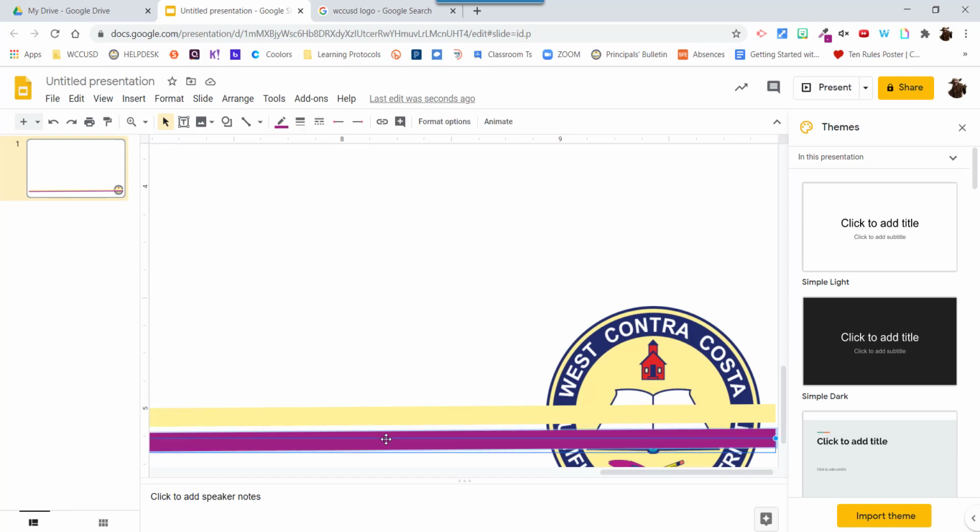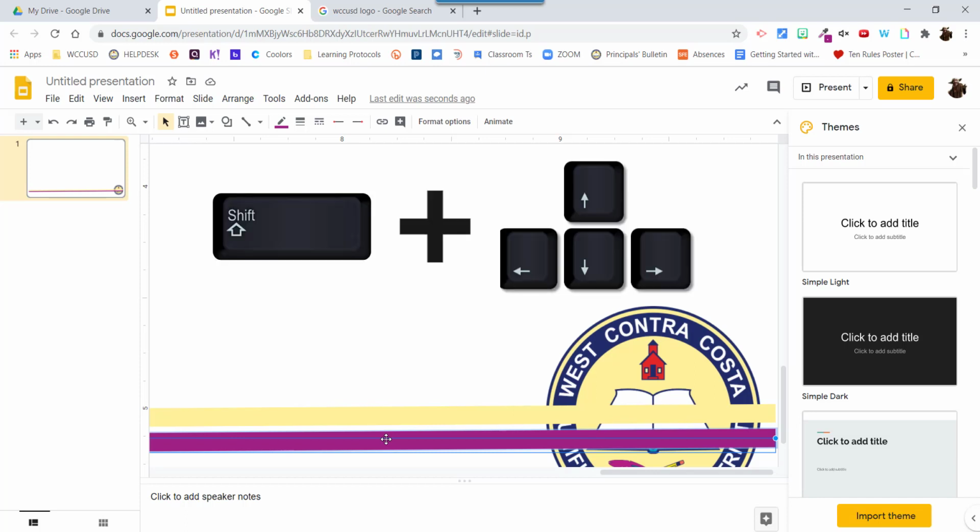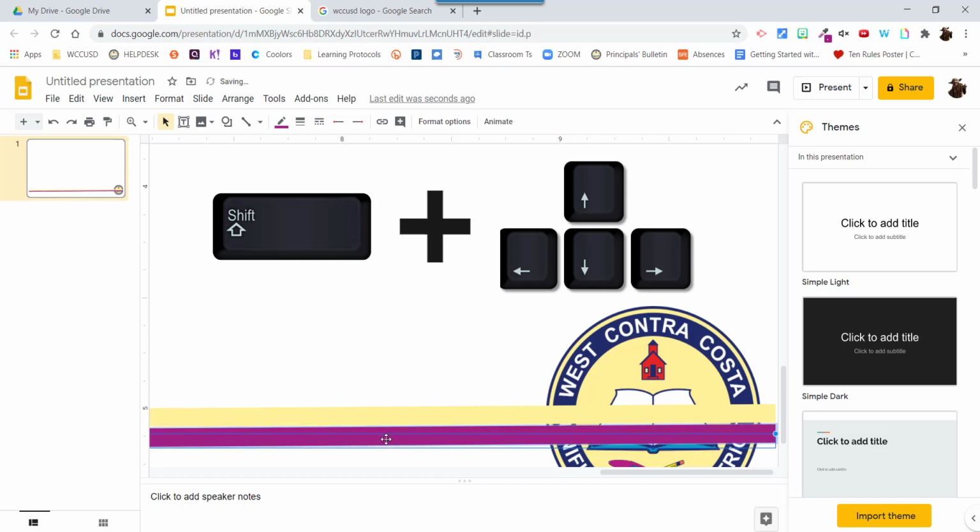And in order to move something just a little bit, I hold down the Shift key and use the arrow. So I'm going to use the up arrow. So I'm going just a little bit at a time, just until I close the gap. I'm almost there. A little bit at a time. Great. That should do it.